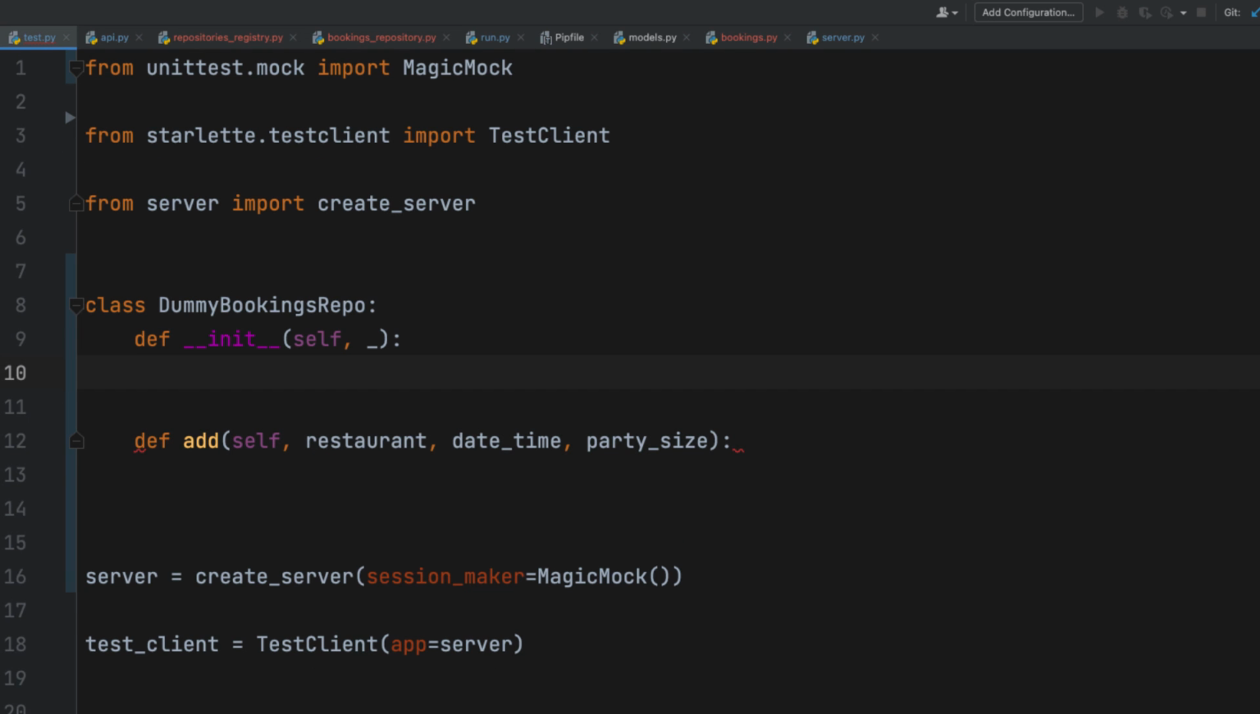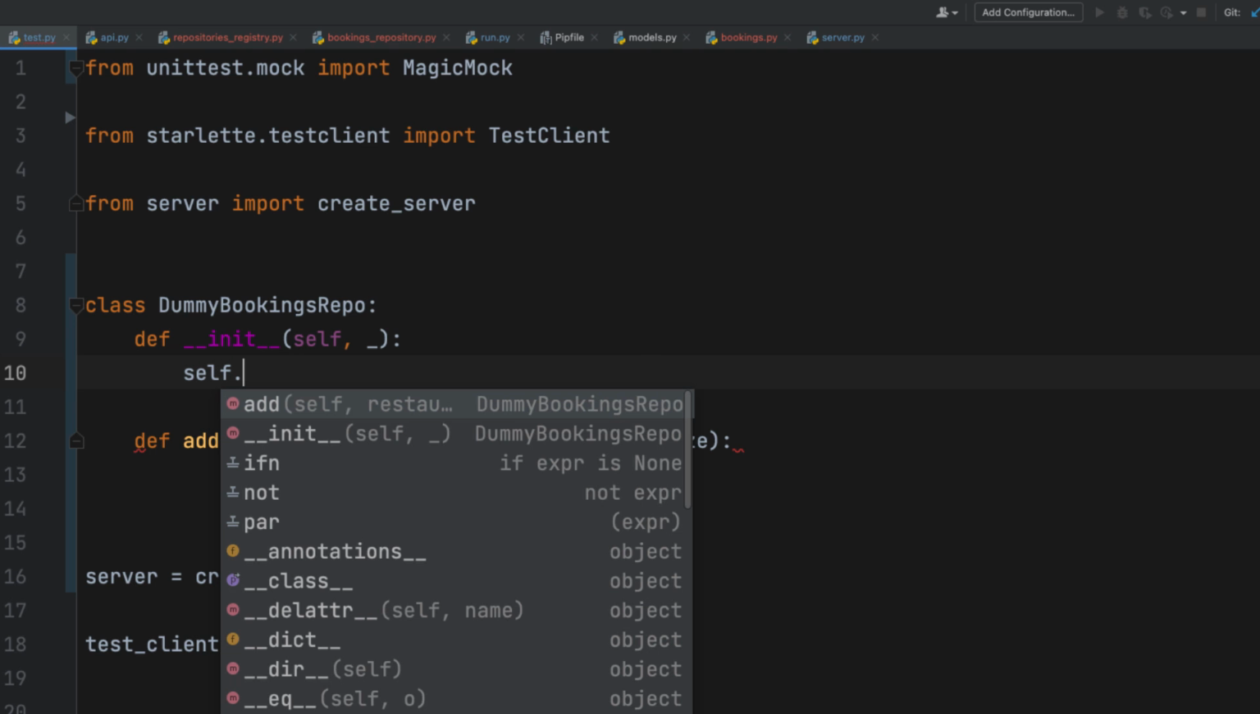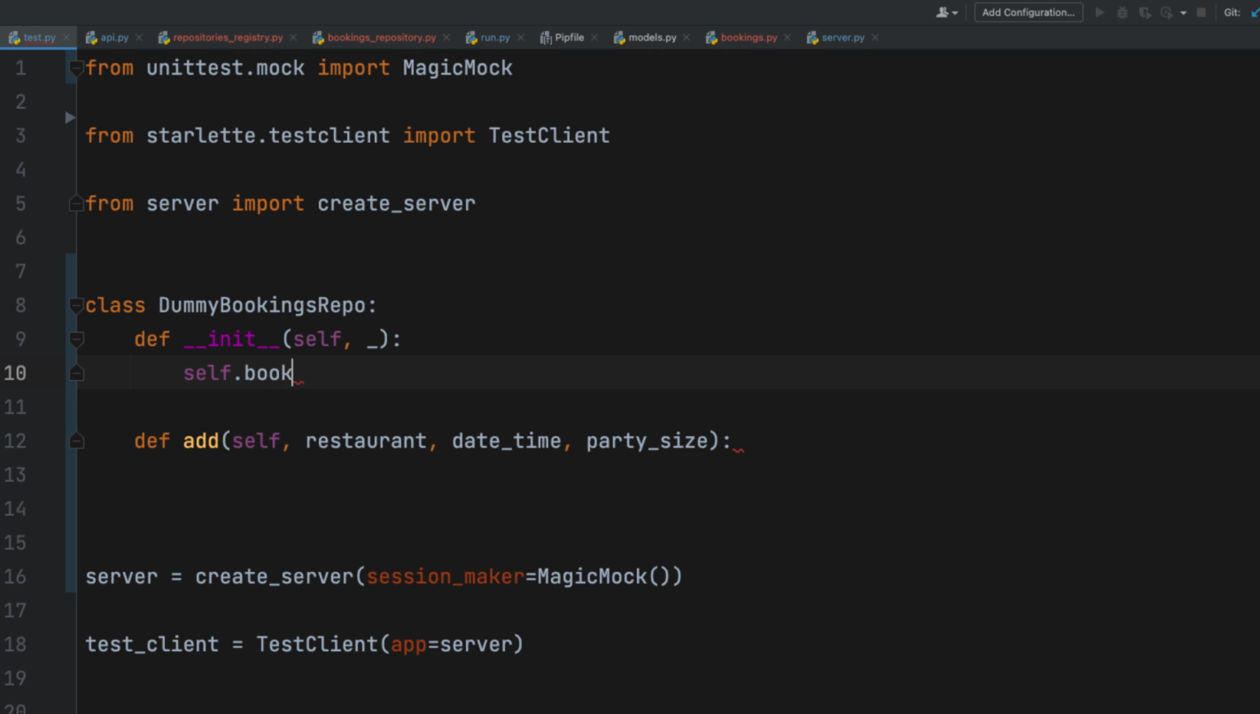So typically, a dummy repository will have an in-memory list. So we say bookings equals this, because we don't have a real database, but we can still store objects. And this will allow us in the test to verify that the objects are being created correctly, or to test how we retrieve them and how we filter them, or how we update or delete them.